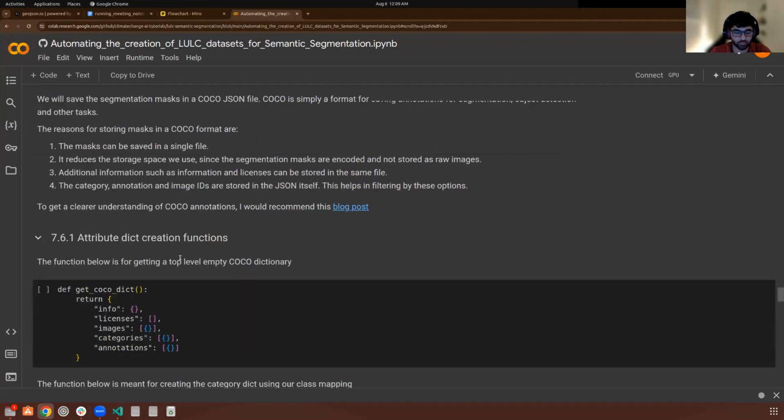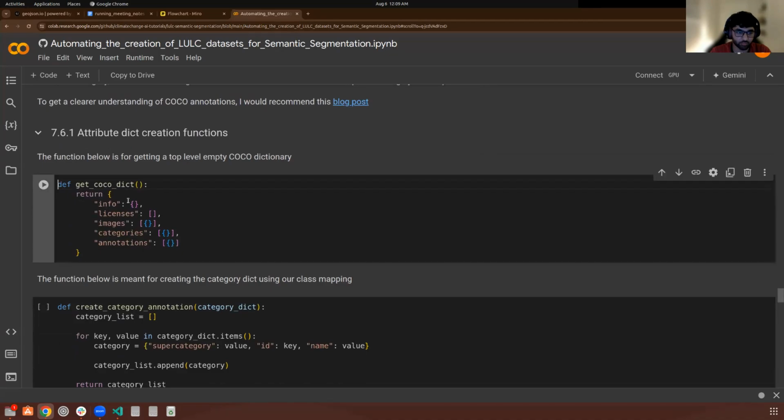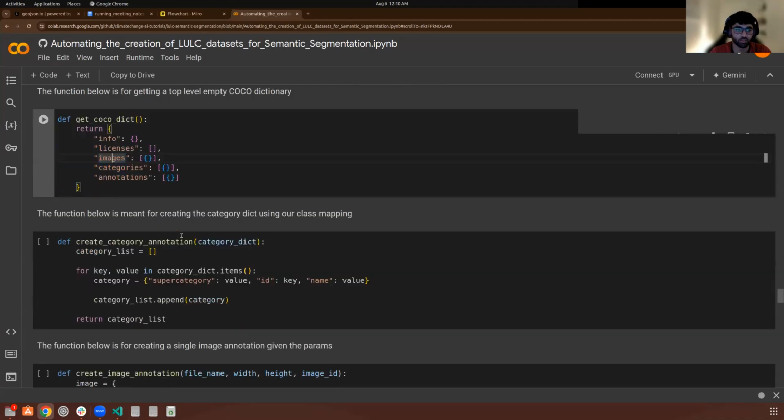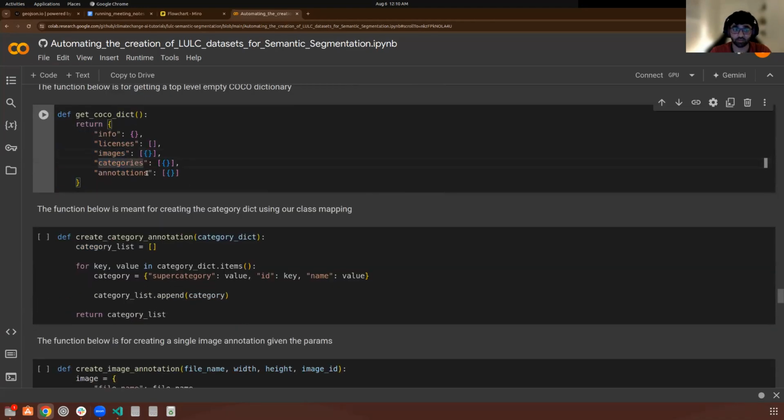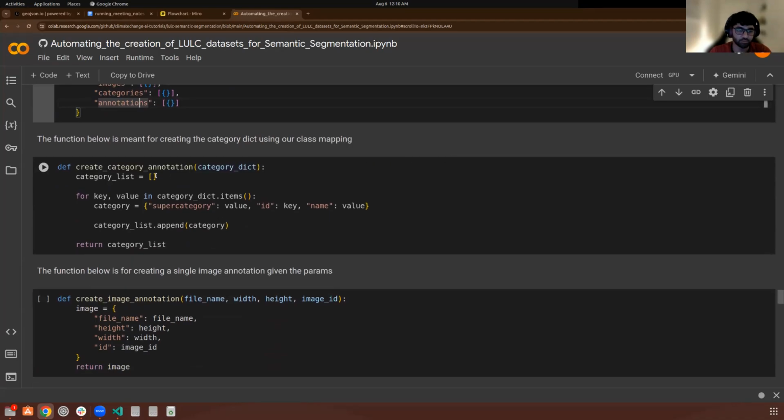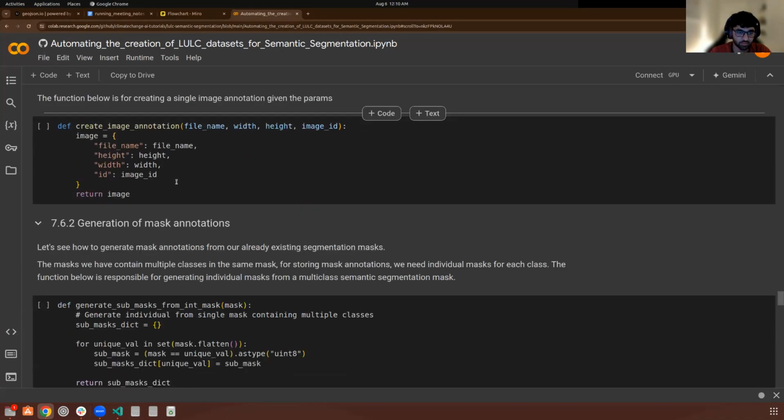I won't get into this much right now, but this is the main structure of the JSON, or the dictionary, that we store the data in. It contains info, licenses, and images. Within the images, there is another dictionary which stores your data. Under images, you also have different subcategories of metadata for each image. These are all of the categories that exist in your dataset, and then annotations contains the actual masks of the images. These are just functions to create these different dictionaries and save them.